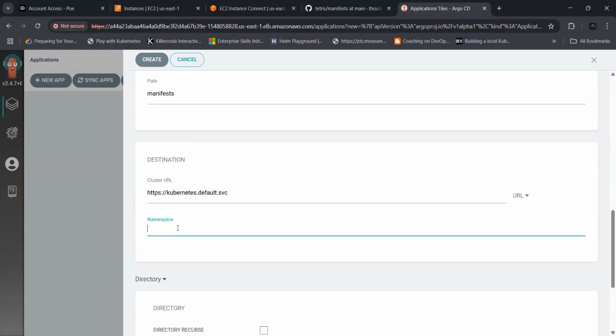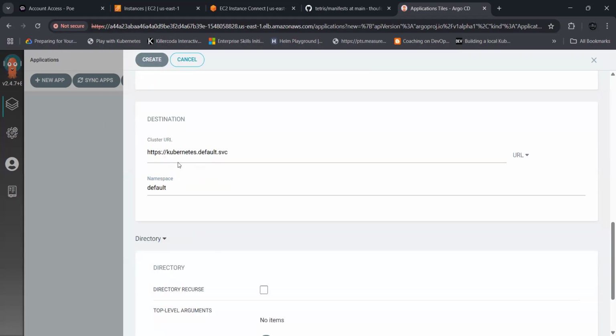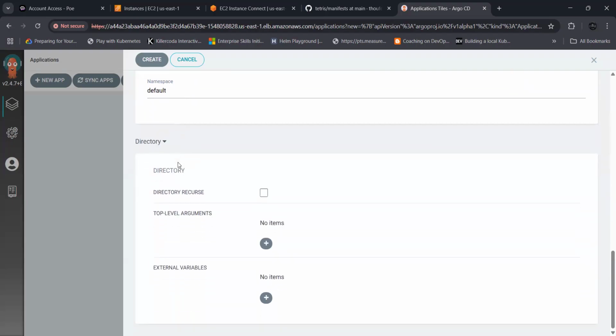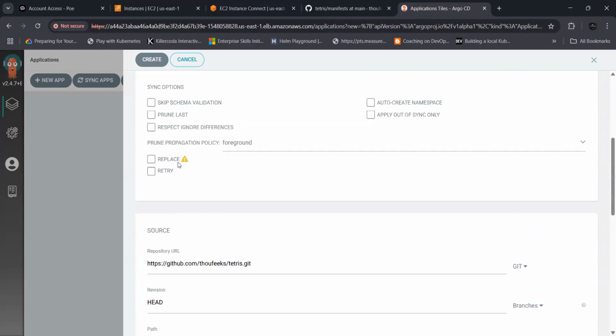And we need to define the namespace. If we have any namespace, we can define it. I'm going with the default namespace inside the Kubernetes cluster. This is the connection type, the cluster URL for connecting our cluster to the Argo CD server. Everything is good.